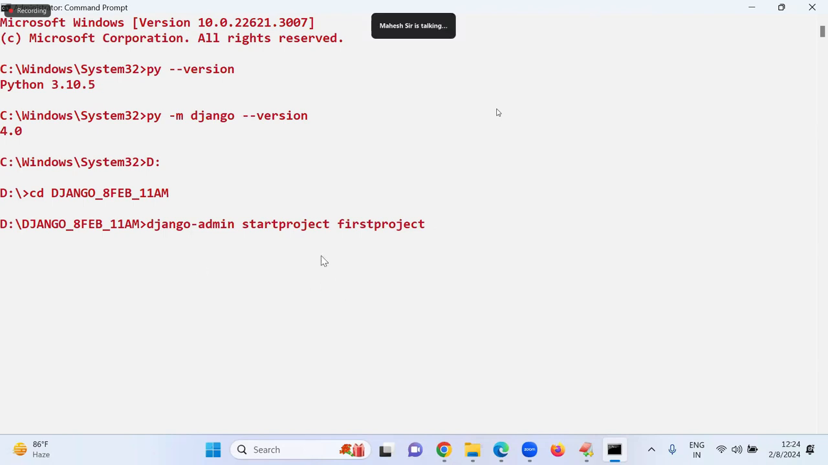First project. Sir, see this django-admin, it is a command tool. startproject, and the project name, any name you can use, that is your wish. Which name am I giving? firstproject. Click on enter. If you're not getting anything, the project is created there.